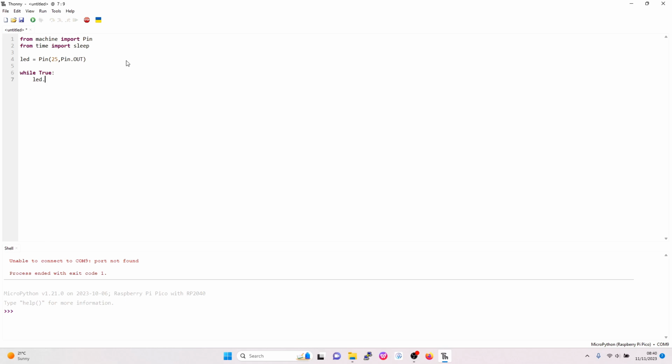LED value 1. Value 1 means our LED is switching on. Value 0 means our LED is switching off. Similarly, for any other devices that you're connecting to your Raspberry Pi, as long as they're output devices, value 1 means it's switching on, value 0 means it's switching off.